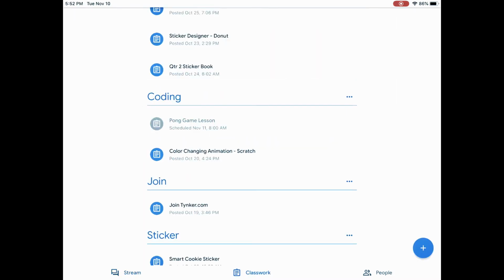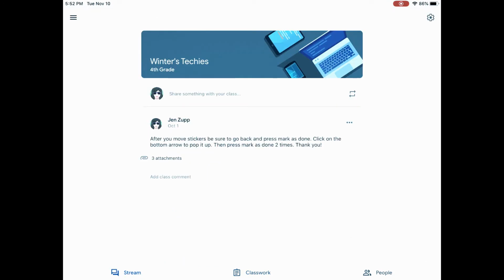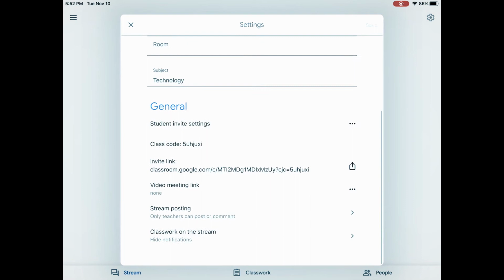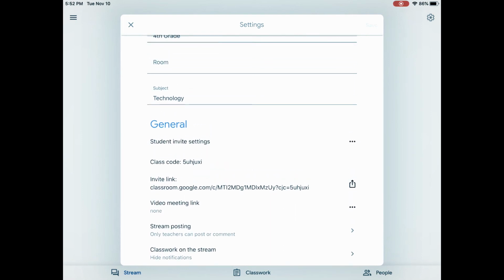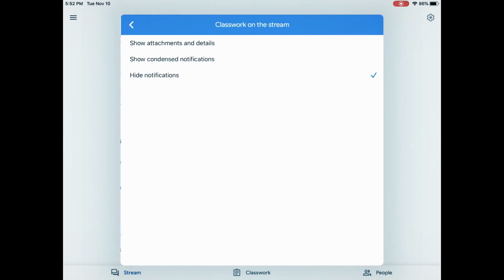So if I'm on classwork and I want to make it so that classwork and stream are not connected, I can go into my settings. So when you're on the stream, if you go in the corner to your gear and just move this up, you'll have the same thing on your laptop. At the very bottom it says classwork on the stream, so I'm going to just press on that.